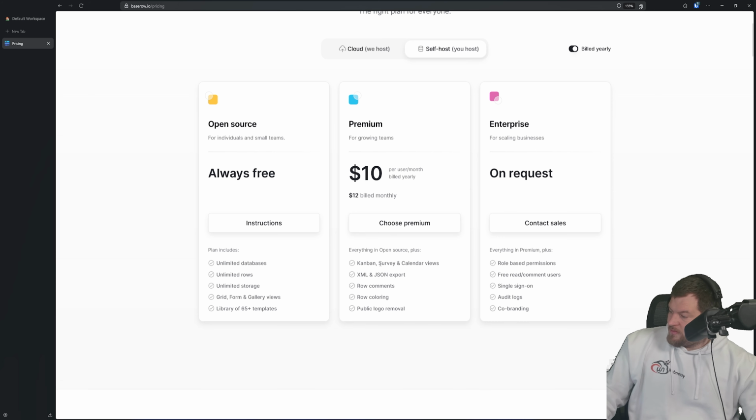But if you choose premium, you can also get Kanban, survey, and calendar views, XML and JSON exports. You can comment on rows, you can put colors on rows, and you will remove the public logo. And I think this plan is very, very affordable. And if you decide to use it on your self-hosted, you also support further development of this amazing project. But it is completely up to you.